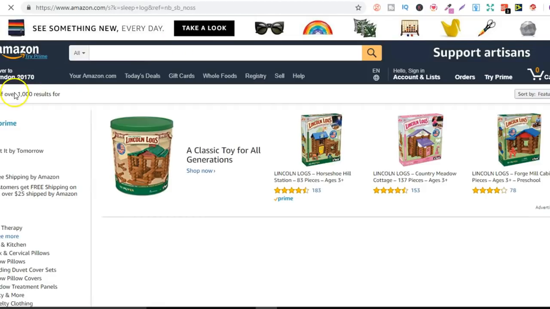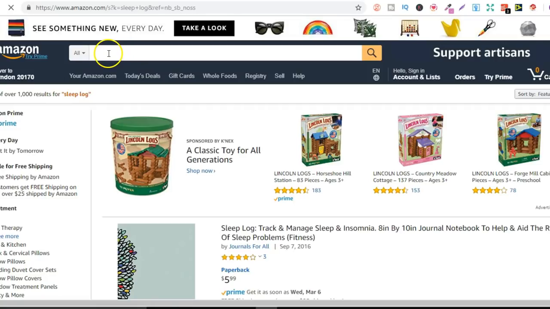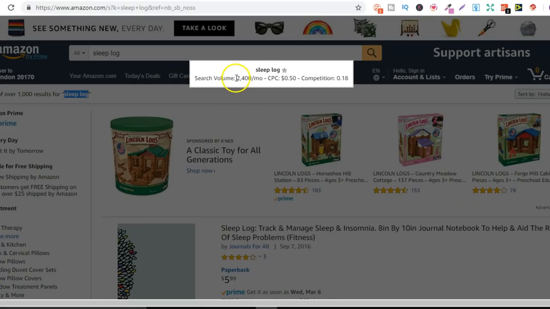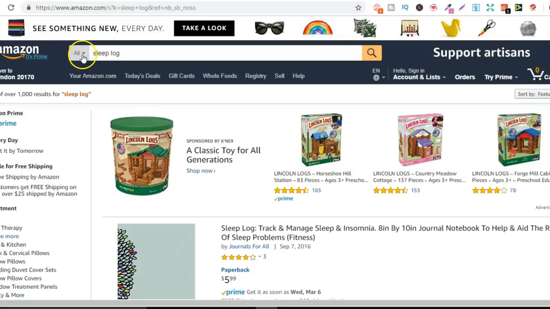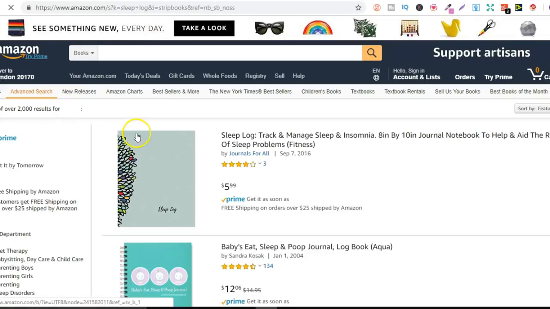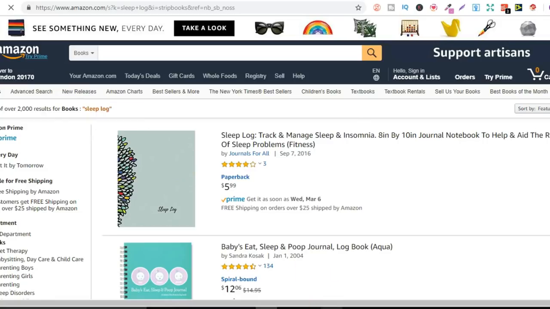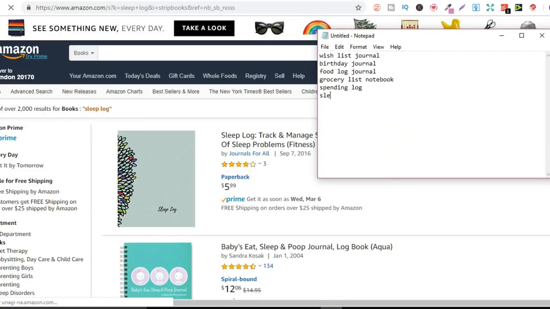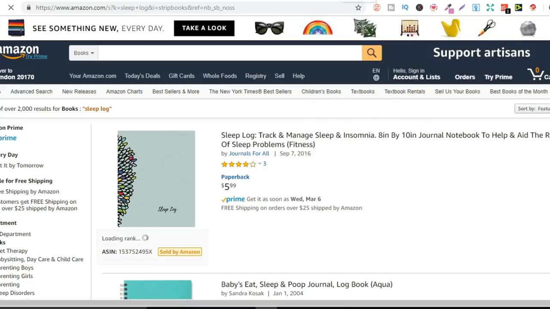So let's take the journal out and let's just do sleep log. See what comes up. 1,000 results. So let's just do that. Sleep log. Right click. Get keyword data. So there's 2,400 monthly searches for a sleep log. So let's just go to the bookstore, see how many results there are. And we have 2,000 results for that. So let's just put sleep log. Let's see what else we can find.